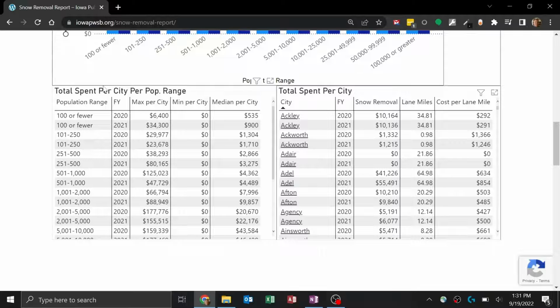Down at the bottom, we have the total spent per city per population range. So you'll notice here that the first line says this is for the population of cities of 100 or fewer people. For 2020, we have a maximum spent per city, a minimum spent per city, and a median per city. Now, if you need the reminder, a median number is simply the middle number in a stack of data. So if you have 9 items and you sort them by dollar amount, item number 5 is the median.